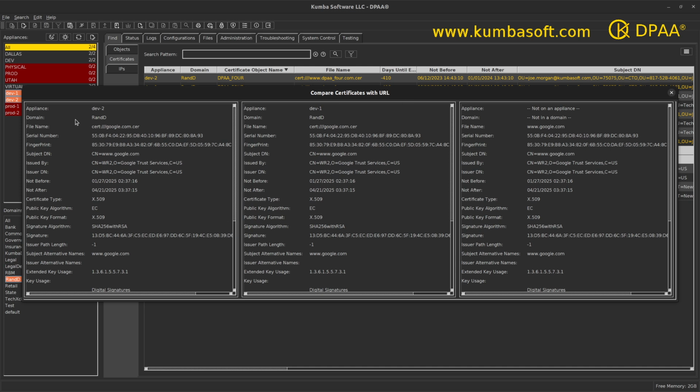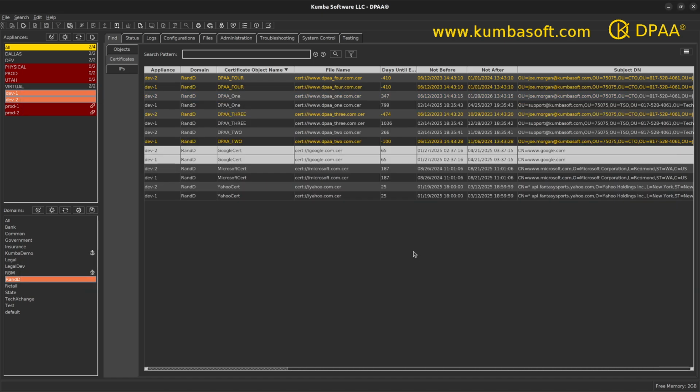And when it does, again, the certificates on the appliances are clearly noted here, and then we can see that this certificate's not on the appliance, not in a domain. It's at www.google.com, and we can see, is this the same certificate? It certainly looks like it, especially if we compare the serial number. So we're good with that. We're good to go with that certificate. So as you see, we can compare certificates to each other. We can compare certificates to certificates on local files, and we can compare certificates at a URL.